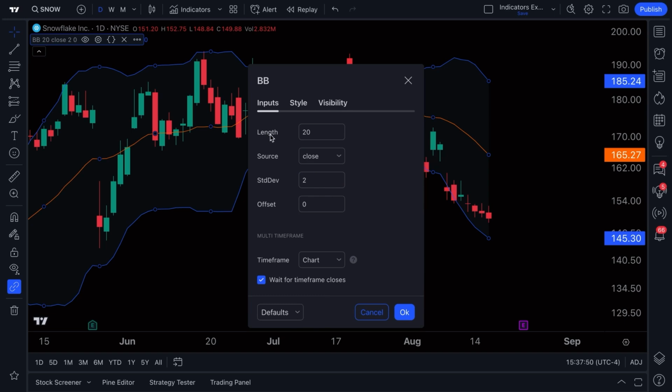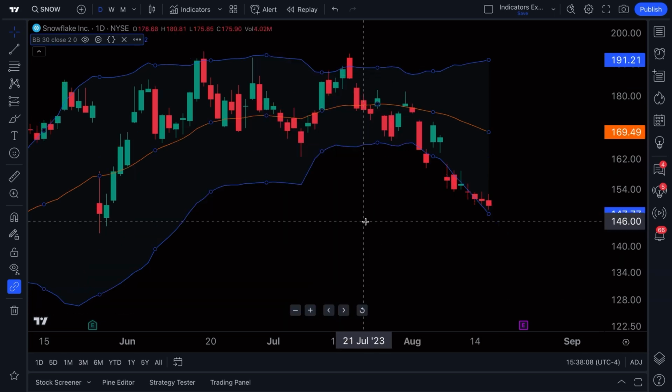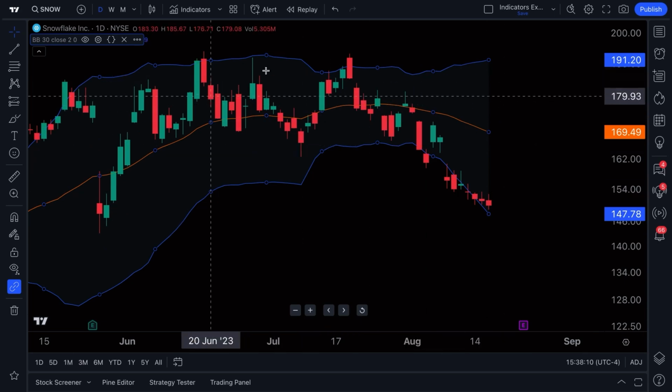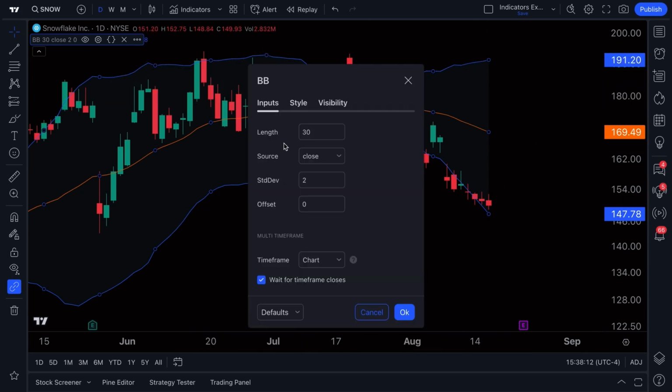First of all, you're almost always going to see a length, and that's just the time frame that you want the indicator to calculate. So right now it says 20, and we're on a daily chart, so that means we are looking at Bollinger Bands over the last 20 days. But maybe we want to do 30 days because there's 30 days in a month. We click OK, and it recalculates. So you can adjust that in the settings menu.